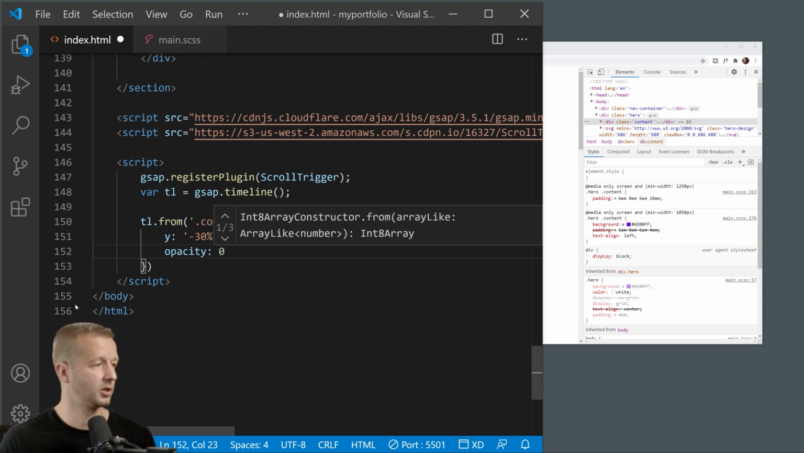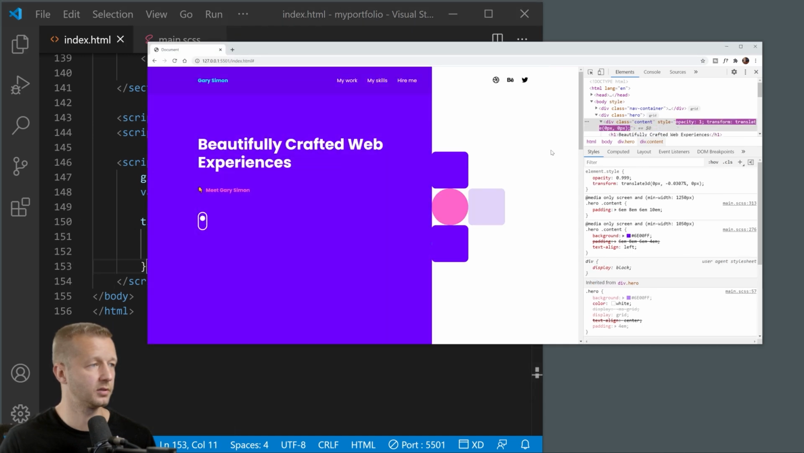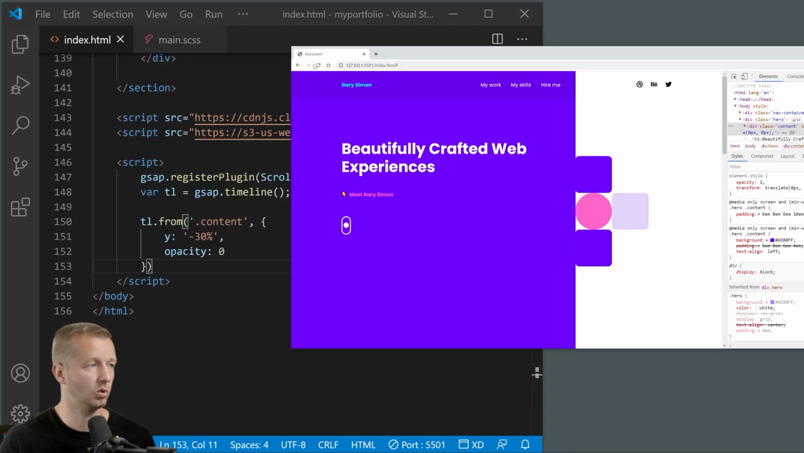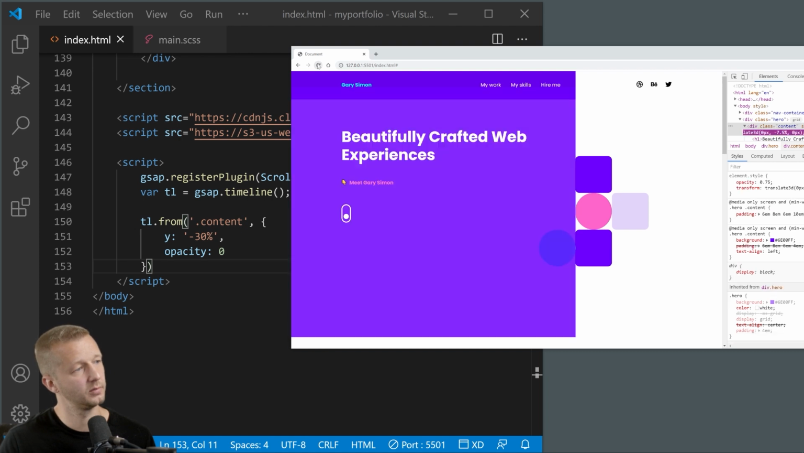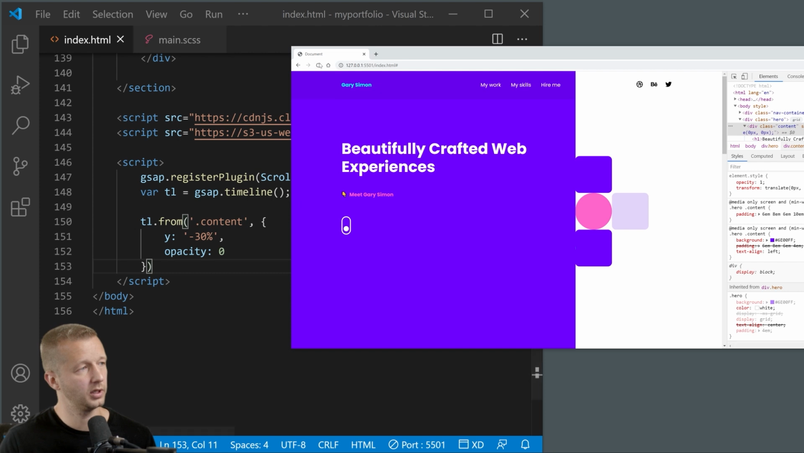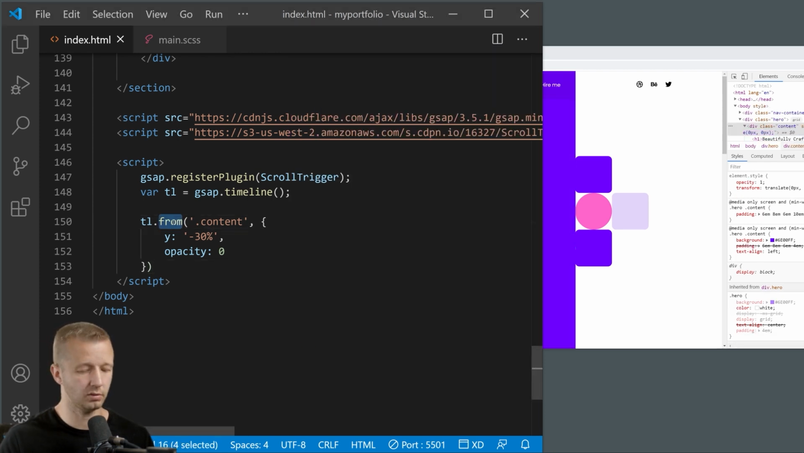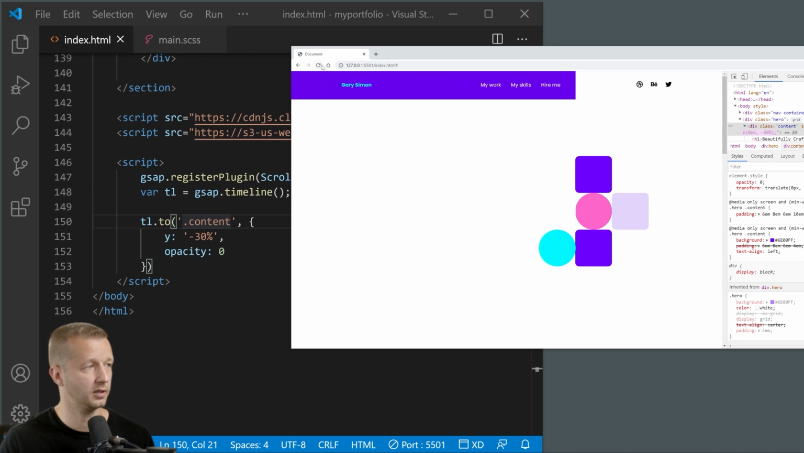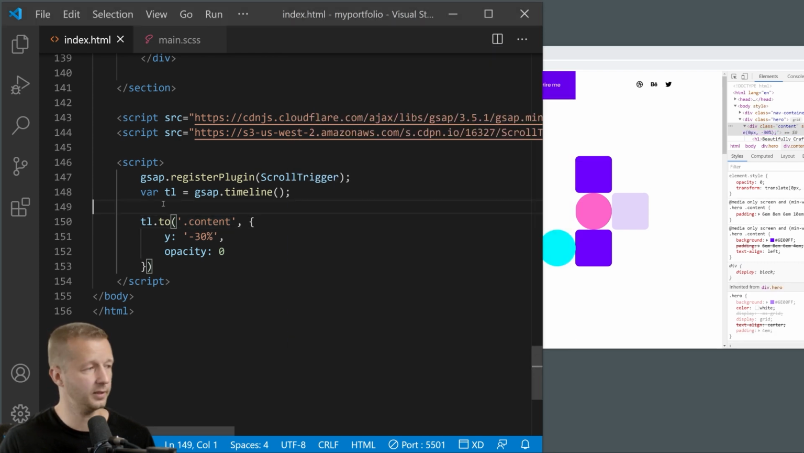And if I save this, look what happens. How cool is that? Let me refresh. So it fades in because we put opacity 0, and it comes from -30. You can also change "from" to "to". Like if you go to "to", it's going to go to these values. So it's going to reverse. See? But that wouldn't make sense, would it?